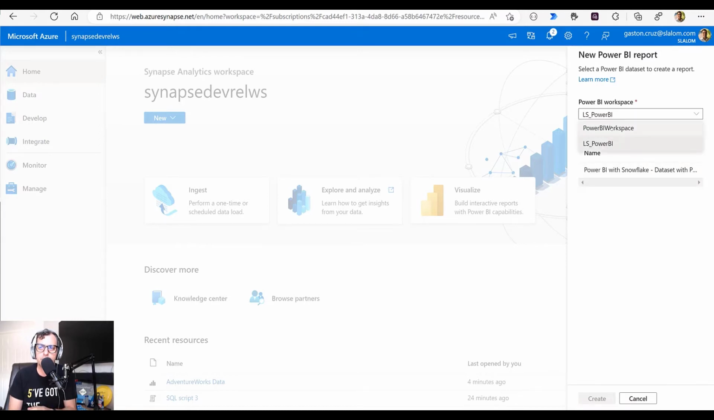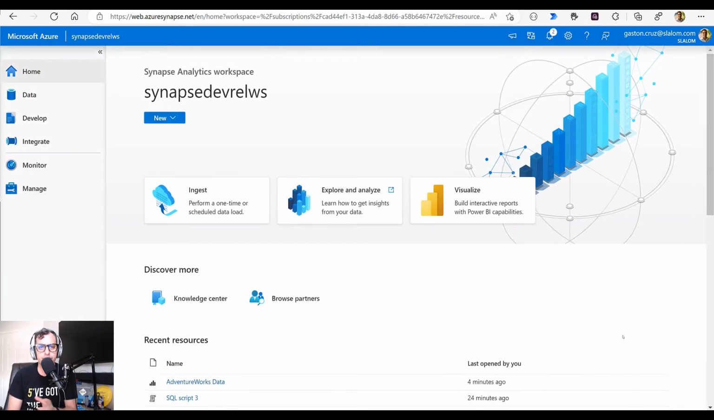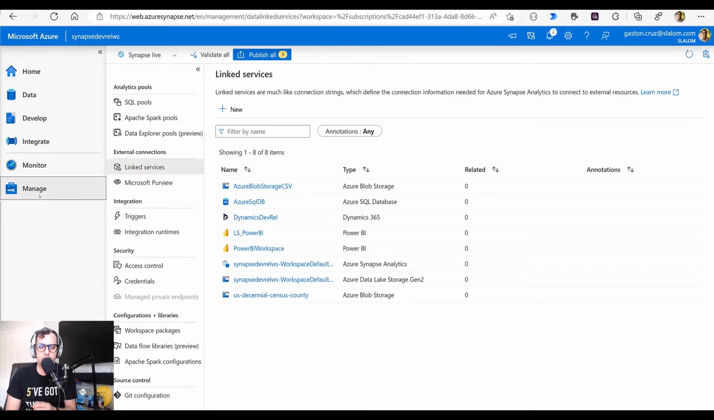In the other workspace I have multiple datasets. How can I see all the information coming in this case? If you go to the manage option here, you can see all the linked services, and you can connect right away. In my case, I have connections to Blob Storage, to Azure SQL, to Dynamics, and a couple of connections to two different workspaces in my Power BI tenant.